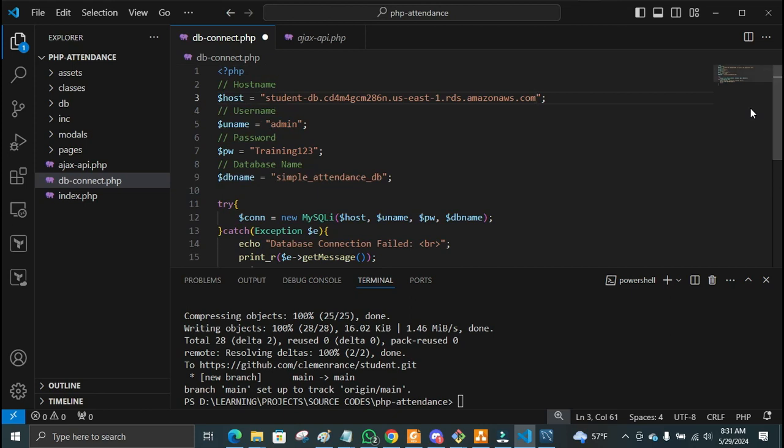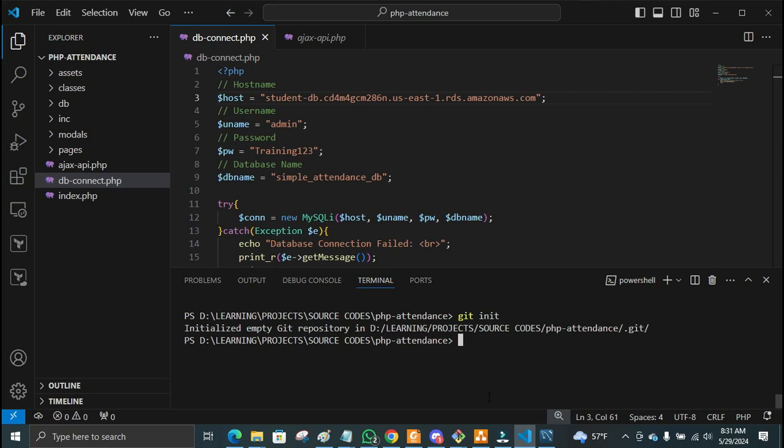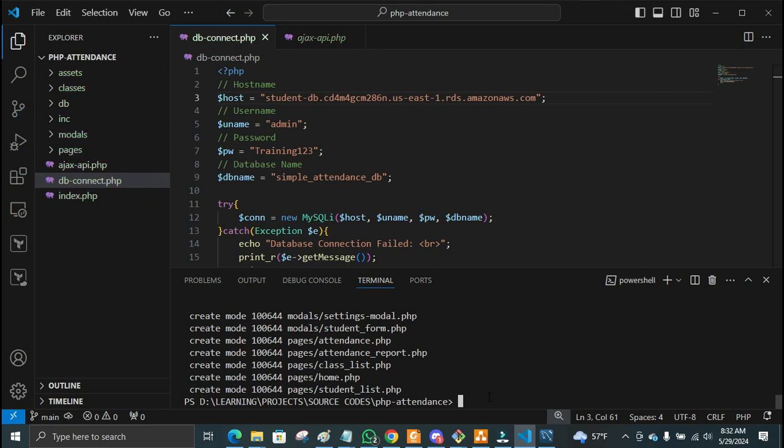Before we do that, we should save the code. You save the code very well, and then the first thing you do, don't forget, is git init. You initialize your repository, and then you do git add for everything that has been modified, and then you do git commit. I'll just put it as first commit. Now the code has been committed.